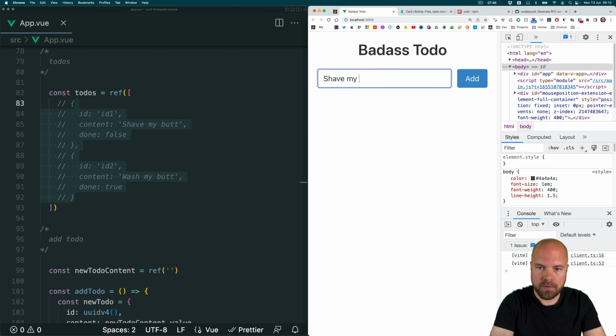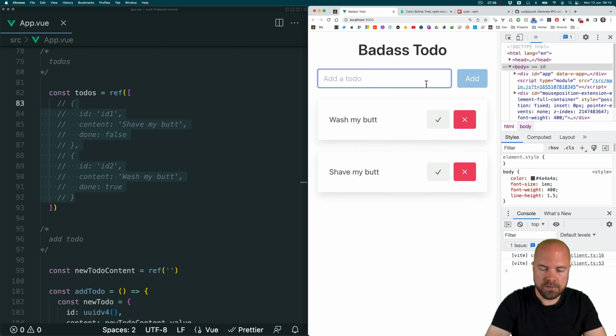So shave my butt, wash my butt. And what else do we need to do to our butt? Moisturize. Yeah, you got to moisturize that butt. Got to keep that thing crinkle-free for the ladies.